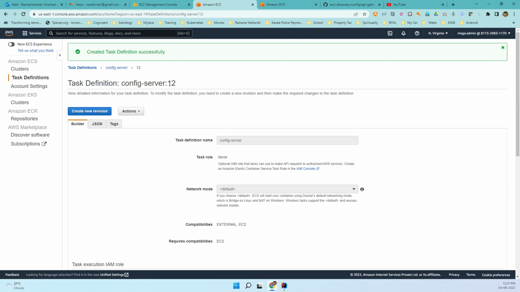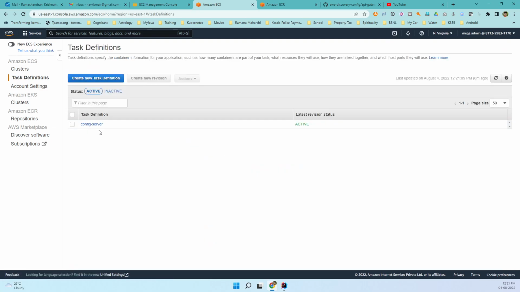And then for any new, so how do we update the container? By clicking on this create new revision. So I have effectively created a config server. So here also you can click on this. Suppose you want to update some environment variables or maybe the image or whatever. So you update an existing task by clicking on this create new revision. Again, that is not the discussion.